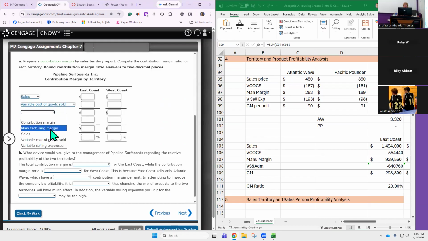Then we get our manufacturing margin, which is our subtotal. Then we're going to subtract our variable selling, and then we're going to get to that contribution margin. Sometimes putting in these labels helps. All right, so here's where we're getting our sales numbers from. This is the sales price.